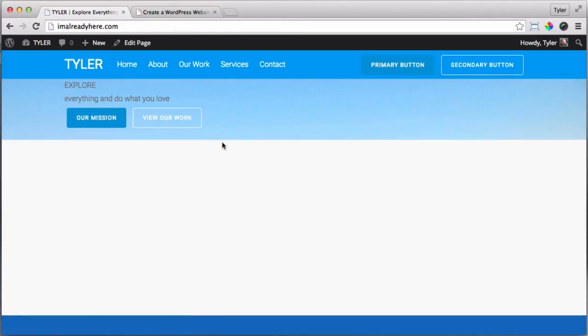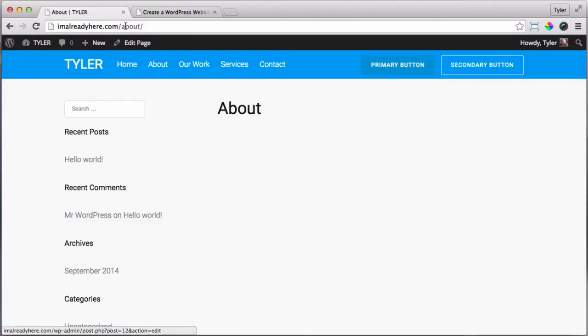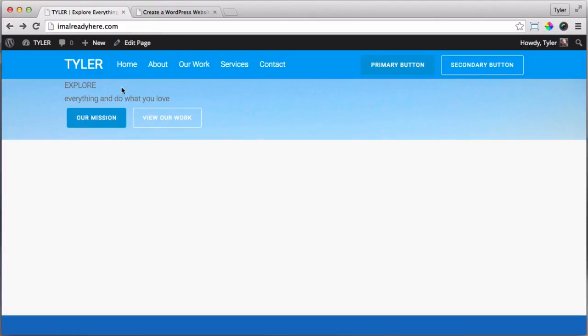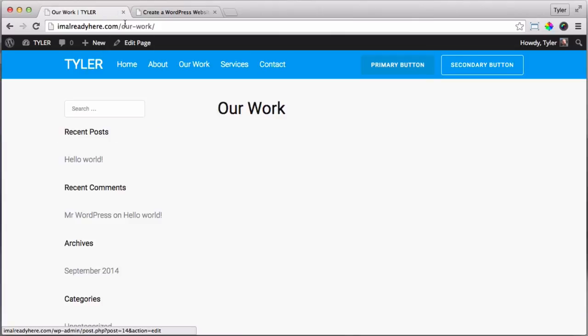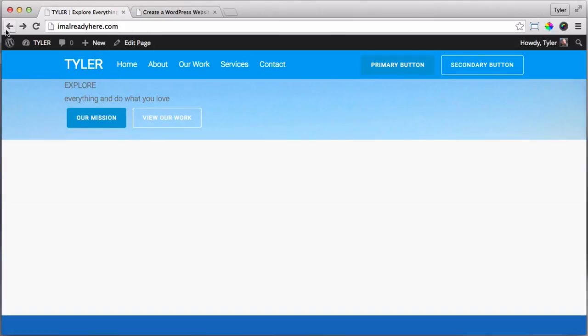Okay, so as we can see, it looks really bad, but our buttons are here and they go to the about page. If we click on it, it goes to /about. And if we click on this one, it goes to /ourwork. So that's cool that we got the buttons in here, but obviously this doesn't look that great. So let's go ahead and edit page again.